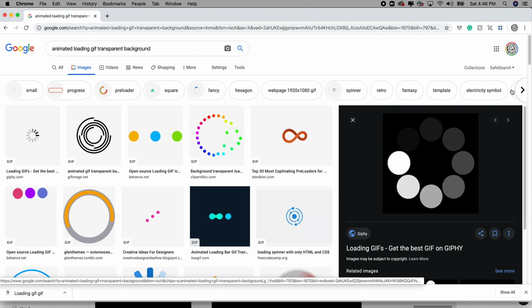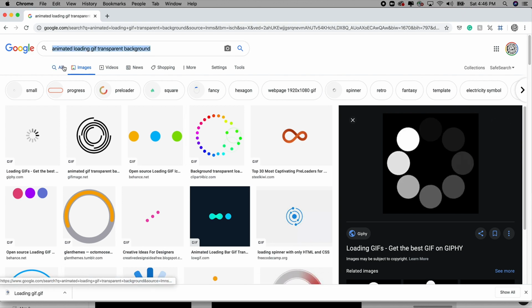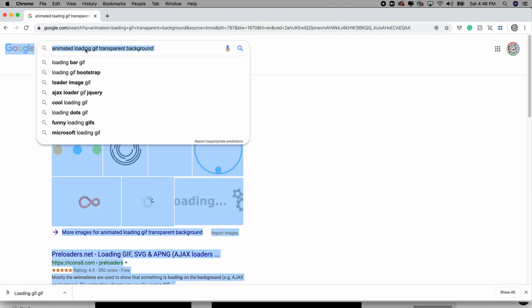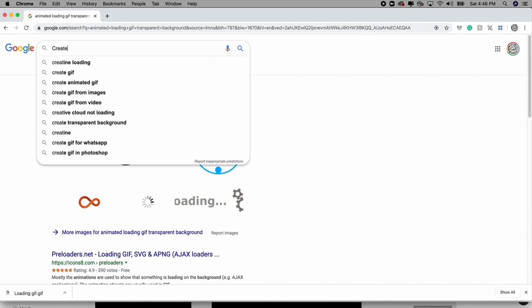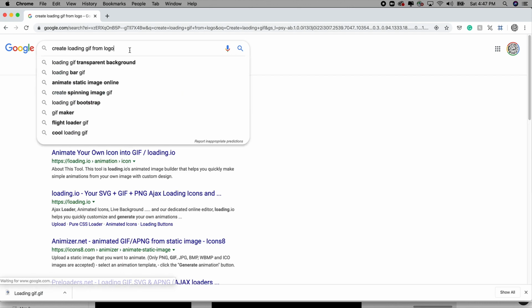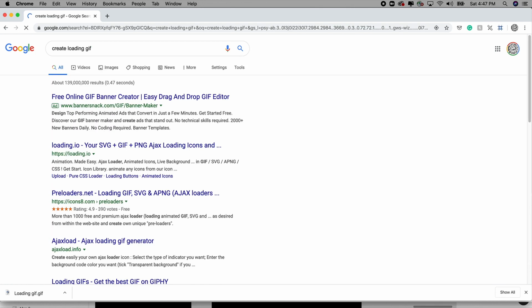You can also, there's also a site where you can create animated GIFs. So if you want to get a custom one, or create custom loading GIFs. Not from a logo, but you just search create loading GIF, and there's one, loading.io, here.